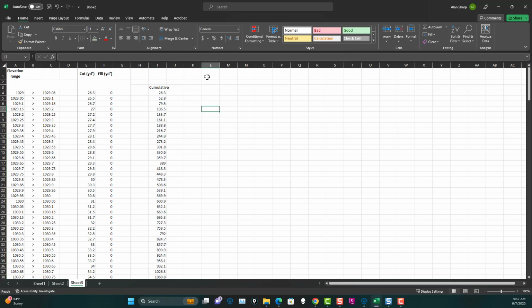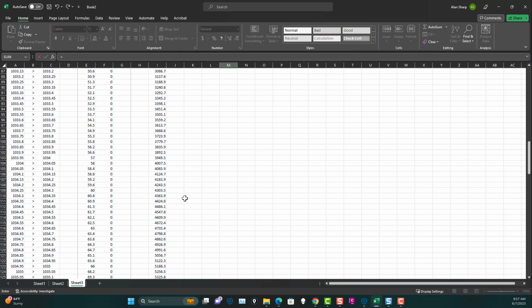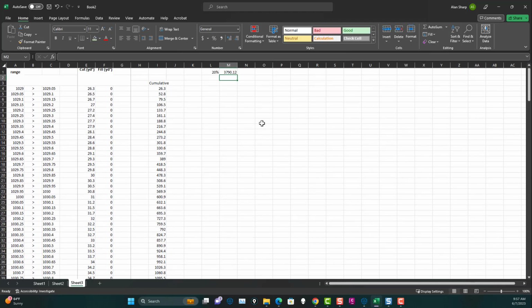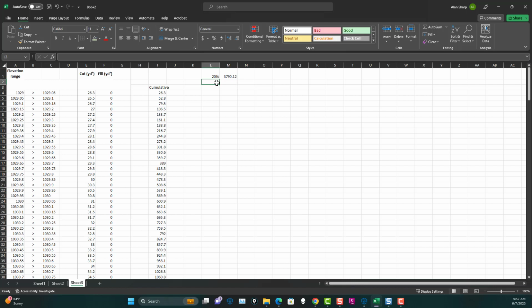And if we now want to know 20% of the volume, we take equals the total cumulative number, which is the one at the very bottom here, multiplied by 0.2, and that gives us that number. And if I take 80%, what's the number there? It's I243, so it equals I243 star 0.8. That's the number I'm looking for here.